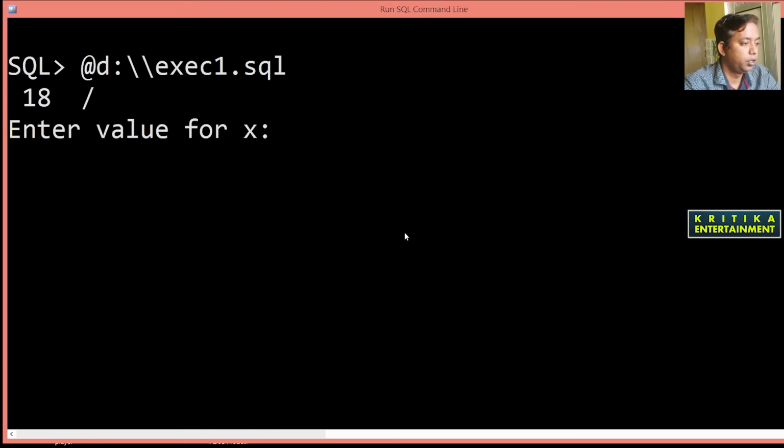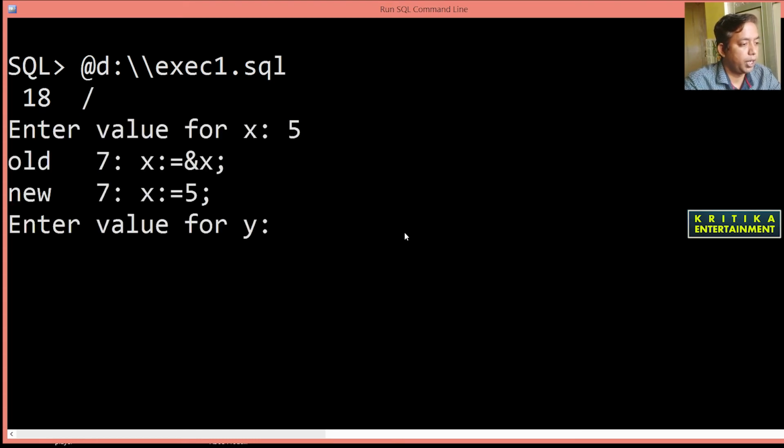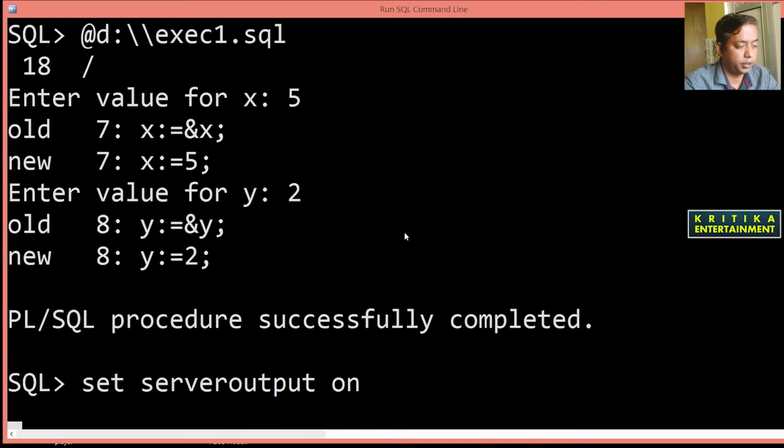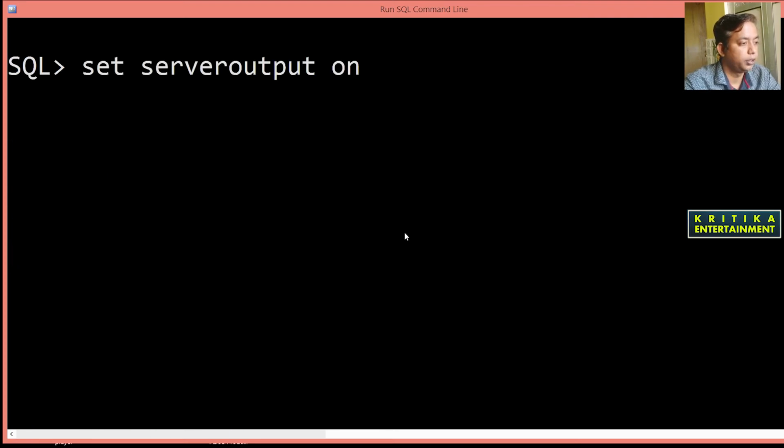You see, x I have taken suppose 5, y suppose 2. Procedure successful but not displayed. So you have to write set serveroutput on. Then your PL/SQL server output is on. Now I can execute this program, so before that I'll clear the screen with CL SCR.